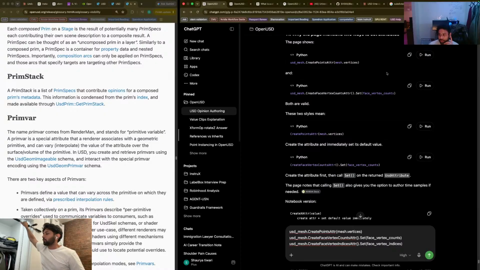Now it depends upon the OpenUSD developer. But does he need to do both of them? In order, like what? So first we'll set the default value. Anytime you want to override a value, you have to use set. Let's say you use USD dot mesh create face vertex counts attribute, and instead of using set, you directly pass face vertex counts inside the method, right?